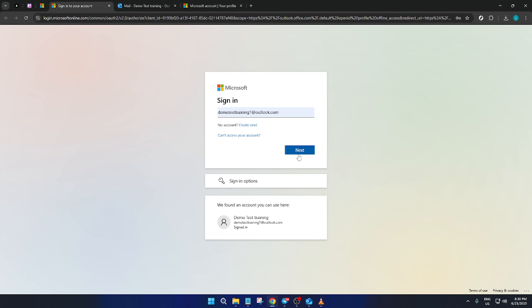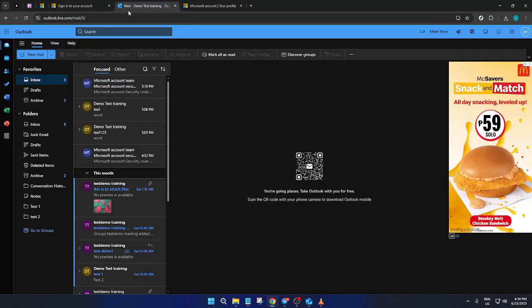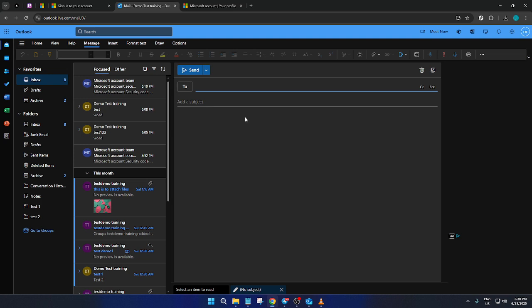Once you've successfully logged in, you'll be taken to the Outlook dashboard. This is the central hub where you manage all your emails, calendars, and contacts. Now look to the top left corner of your screen. Here, you'll see the option to create a new email. This is marked by a button labeled New Mail. Click on it to proceed.